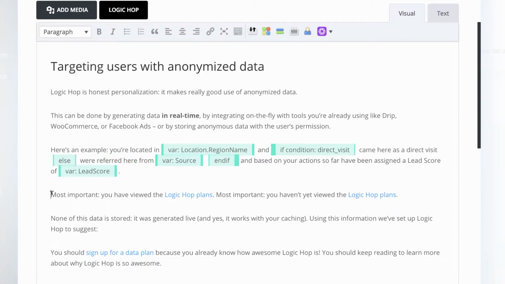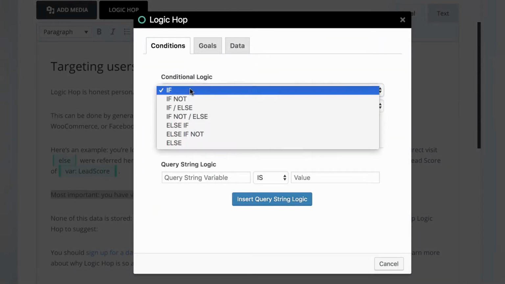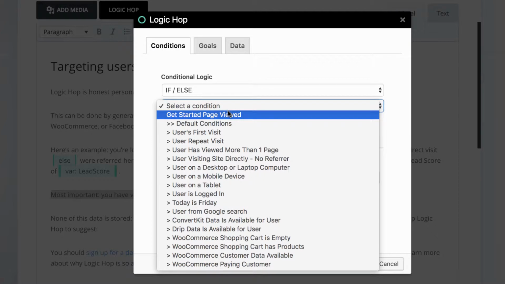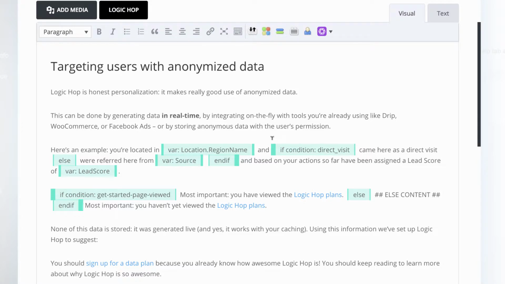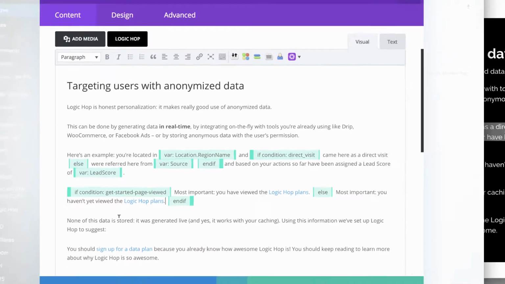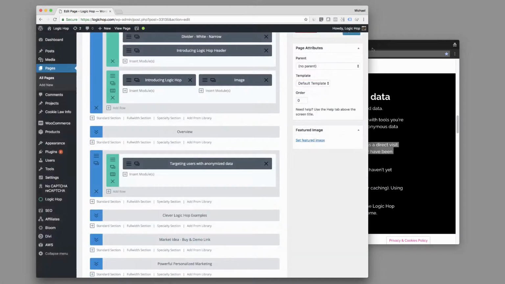The other cool thing we can do is set our own special conditions. So we can say, most important, you have viewed the Logic Hop plans. Well, what we have in our conditions is if, we want to use that if else, and the condition is a custom condition, which we say the get started page has been viewed. So I want to put that in there. So it says, if you viewed the get started page, we're going to show that you have viewed the Logic Hop plans. And then we're going to put this in the else. So I'm going to replace this else content with, most important, you haven't yet viewed the Logic Hop plans. So let me save this and let's take a look at this in action.